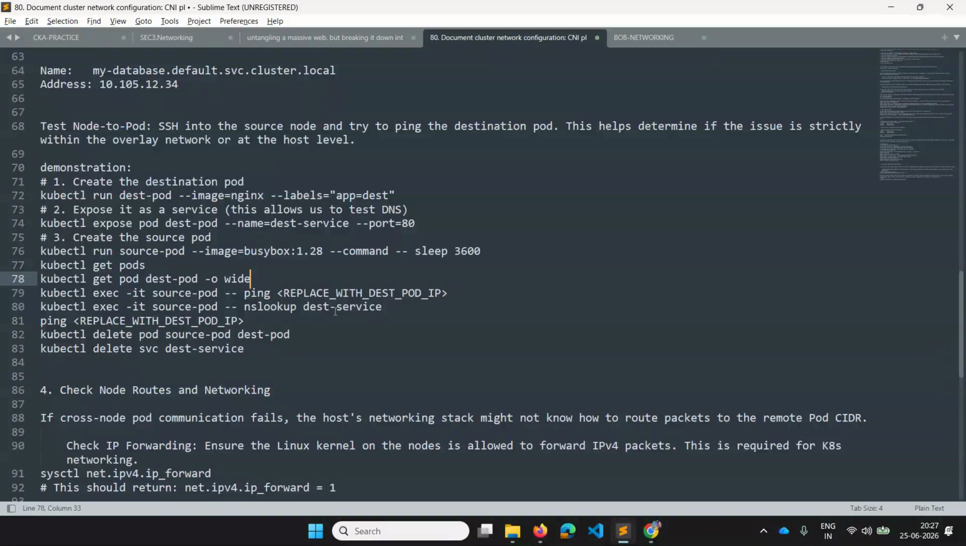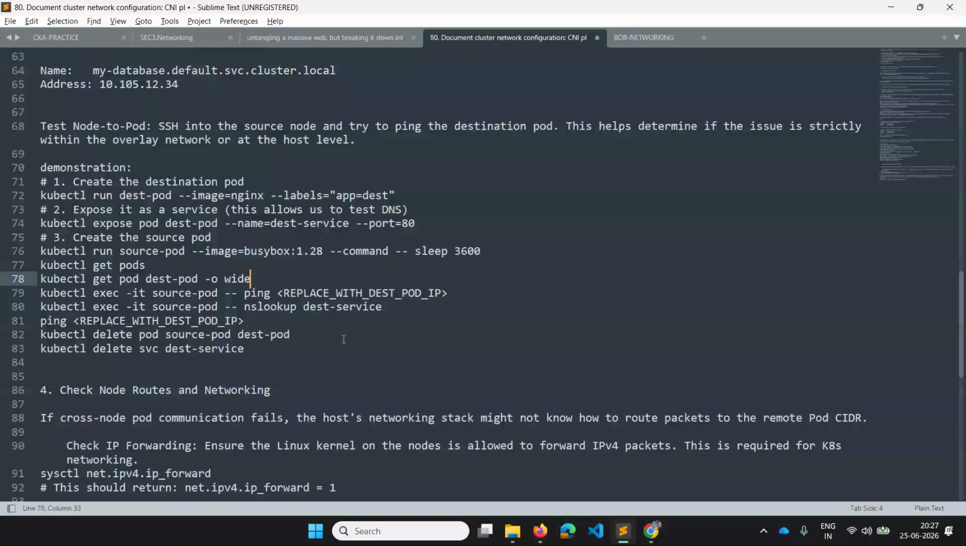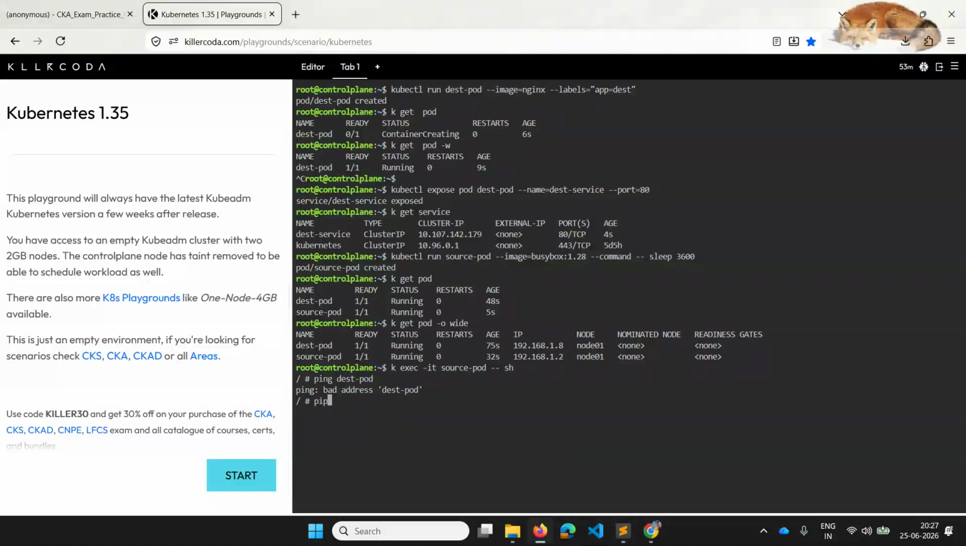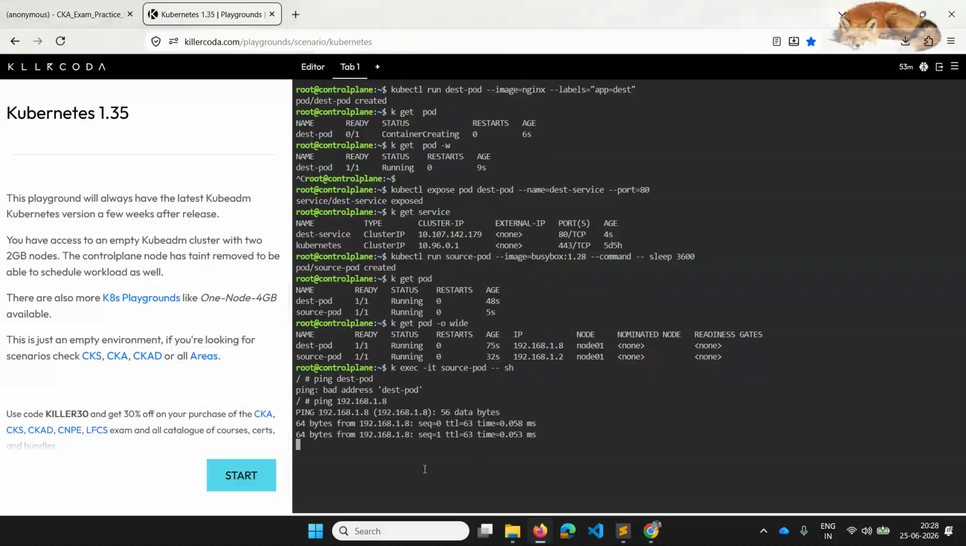And one thing I told you is that we can exec into one pod and ping another pod and test the connectivity. So what I can do is exec hyphen it source pod, and I can do sh, and from here I can ping the destination pod. Or I think we can use the, sorry, IP address of the destination pod.